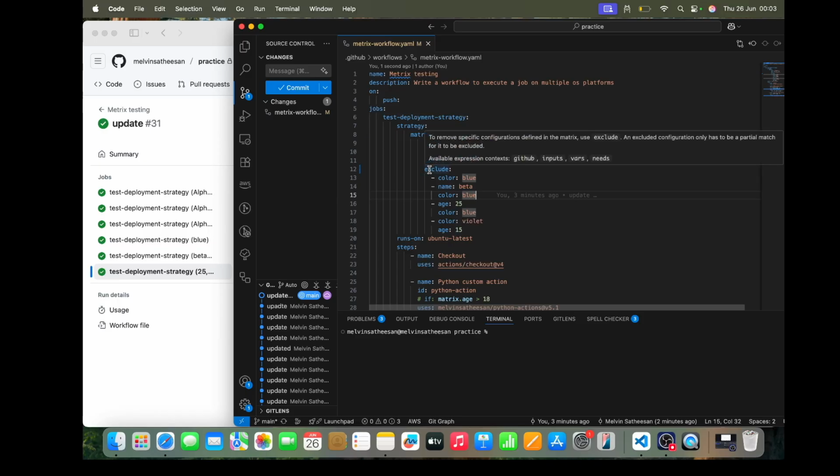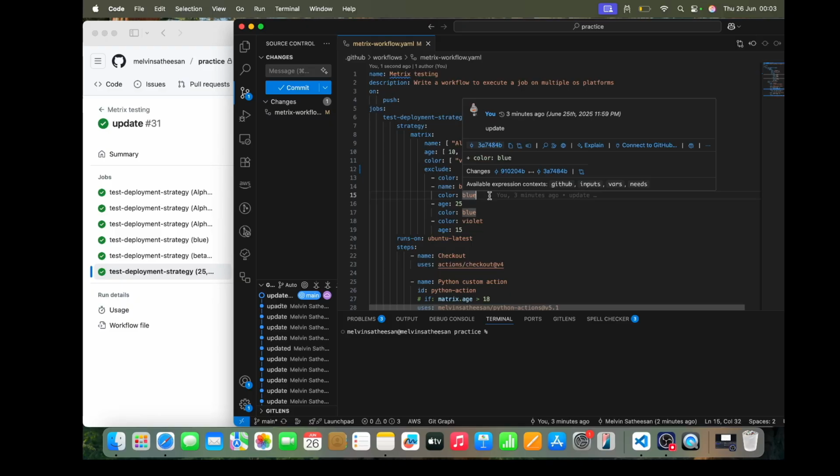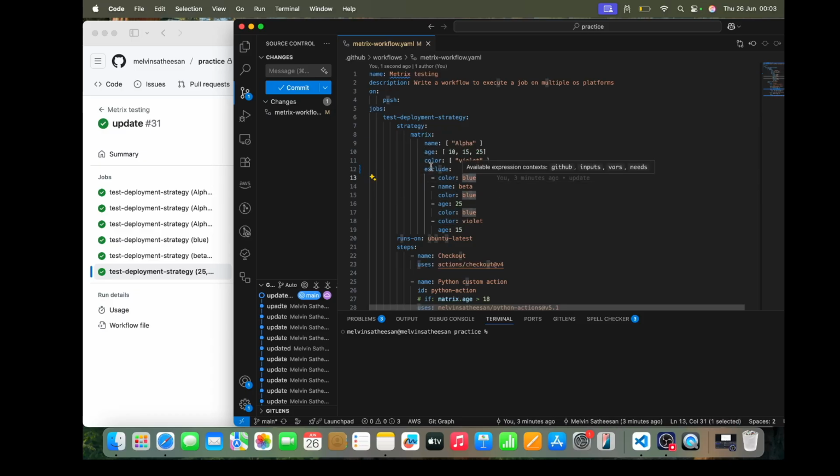But since we have mentioned the exclude condition, by default exclude has the higher precedence, so this blue is not going to get executed. Beta blue is not going to get executed. This 25 blue is not going to get executed, and violet 15, which is covering this workflow, is not going to get executed. So in this case, overall we will have 2 jobs. Let us see how it works.